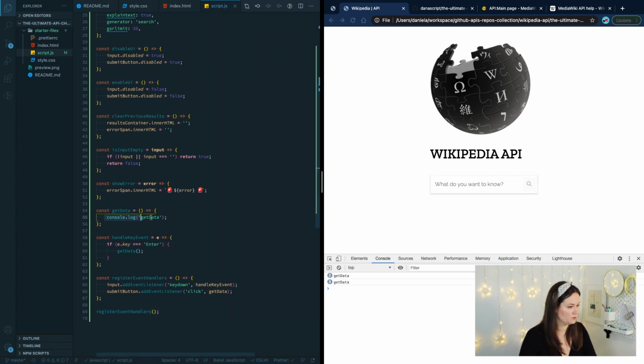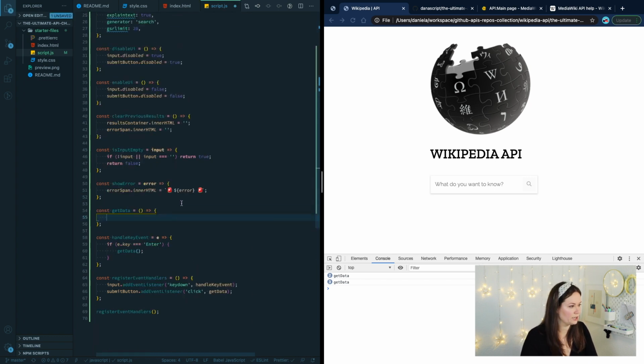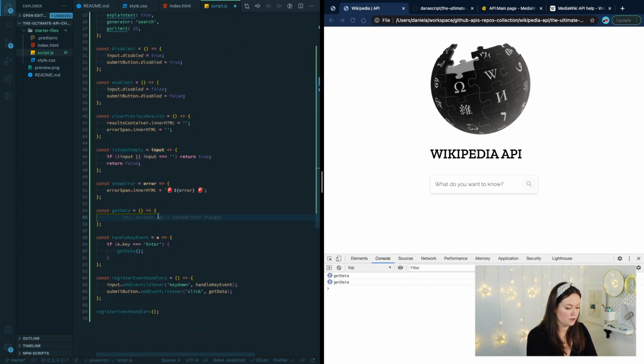Refresh the page, press enter, getData, press the button, getData. Cool. Instead of console log, we're going to start doing this part, fetch the data per the user's input. In order to fetch the data per the user's input, we need to know what the user's input is. We have extracted our input field right here, and the way we can use it is we write const userInput equals input.value, and this is how we're going to get the user input.